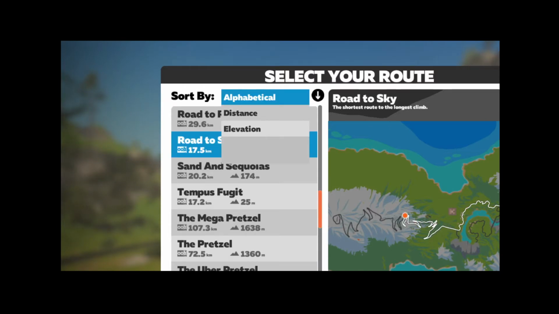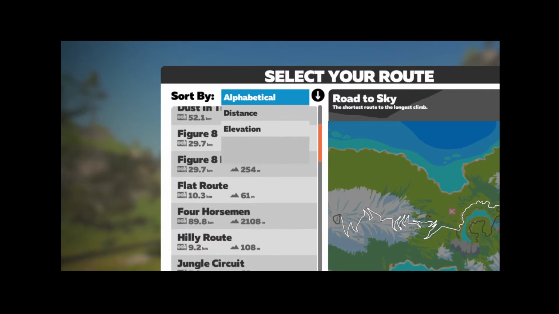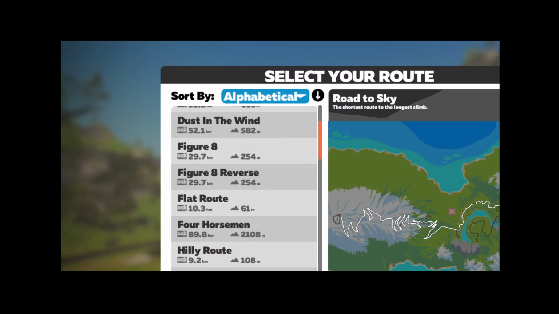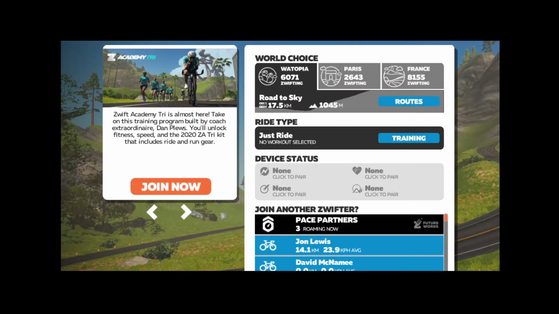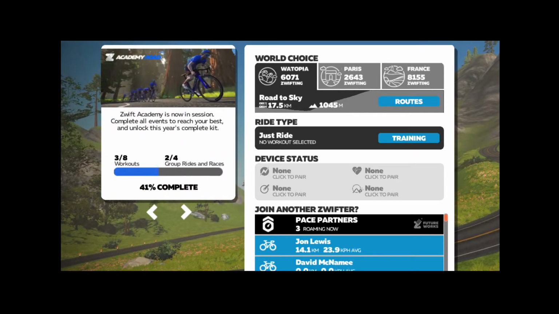Within each of these routes as well, you've got the option to collect route badges when you first start out, and they're named as they look there. I'll show you the route badges that I've collected when I get in game. I've got pretty much most of them apart from the longer distance ones. So that's the Road to Sky now listed because I've selected it in Watopia.